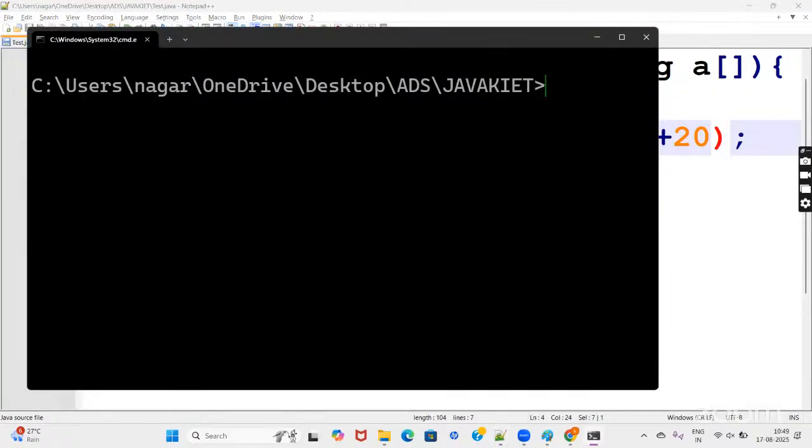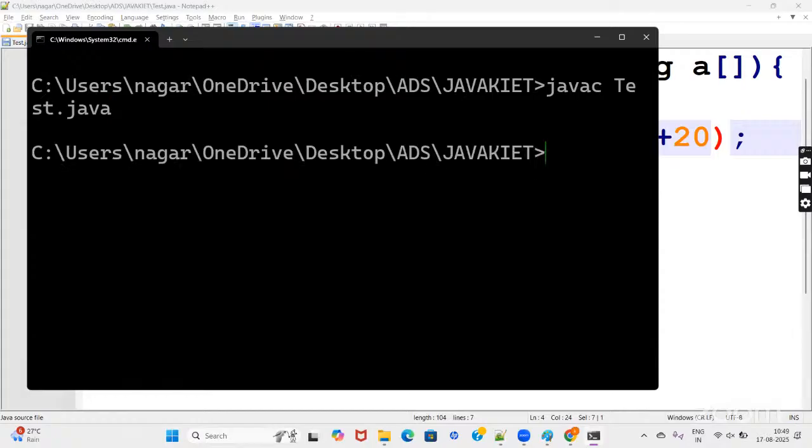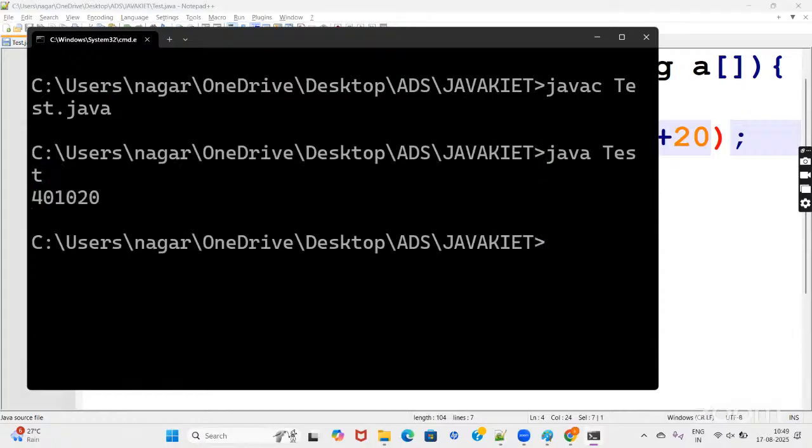Okay. So CLS, Java C test.java and Java space test.